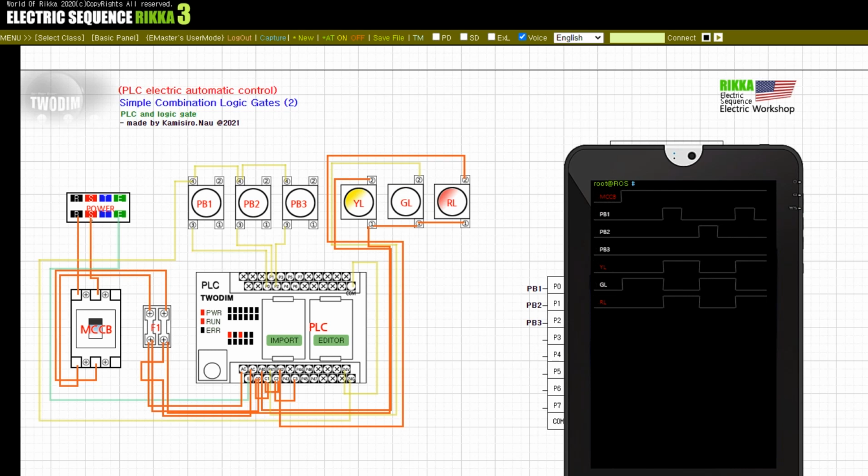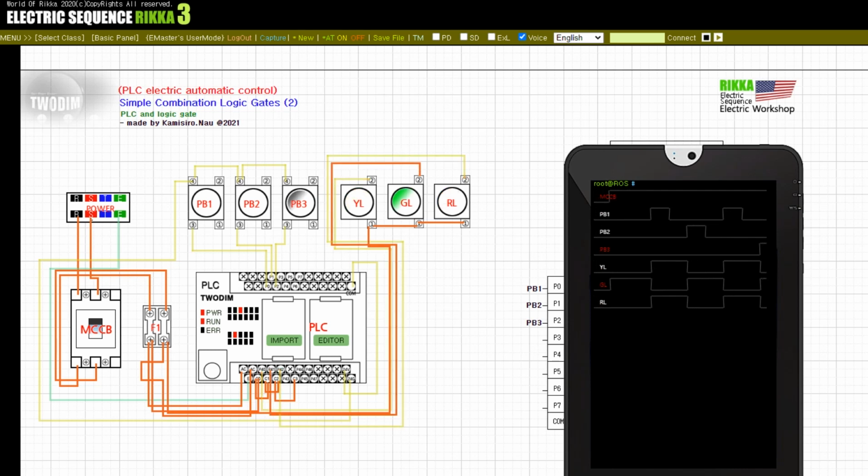Press the button PB3. Release the button PB3. Press the button PB2. Release the button PB2. Press the button PB3. Release the button PB3.